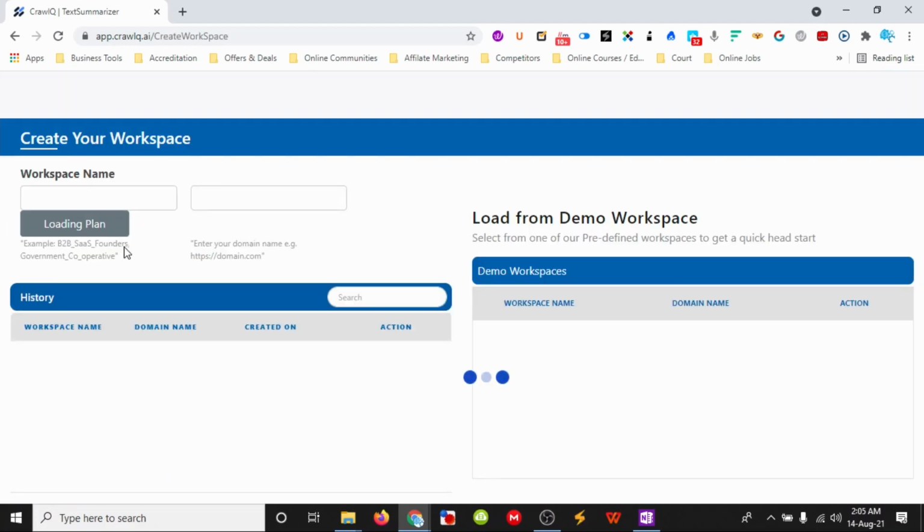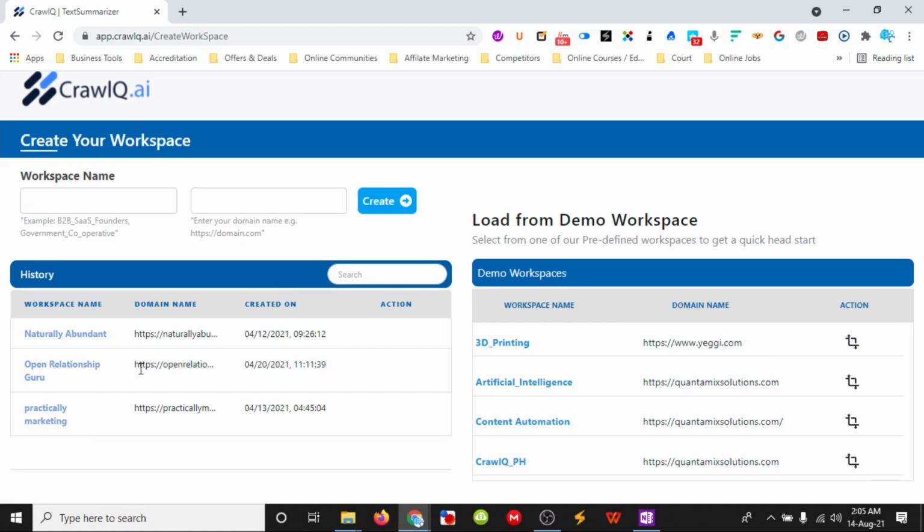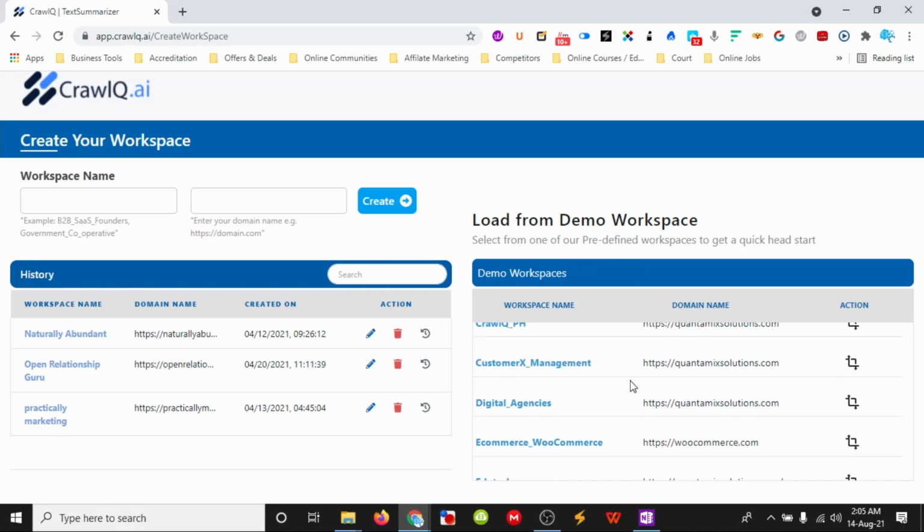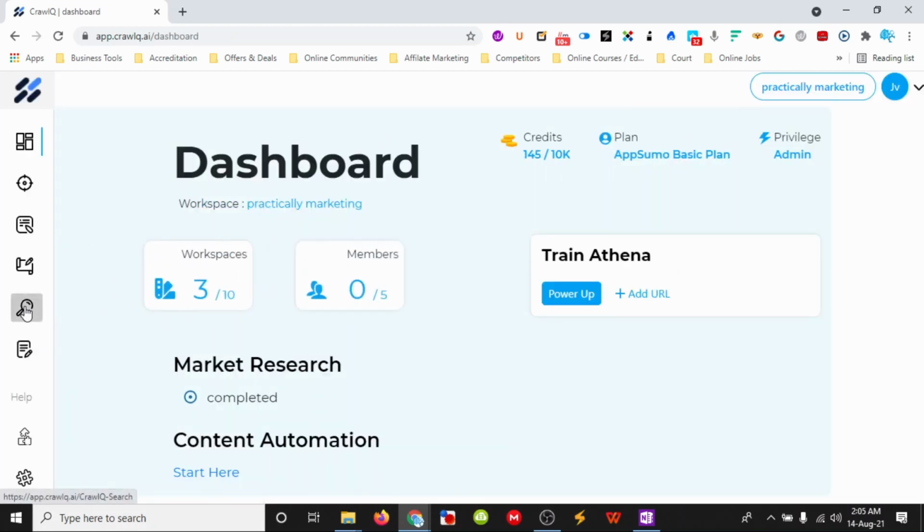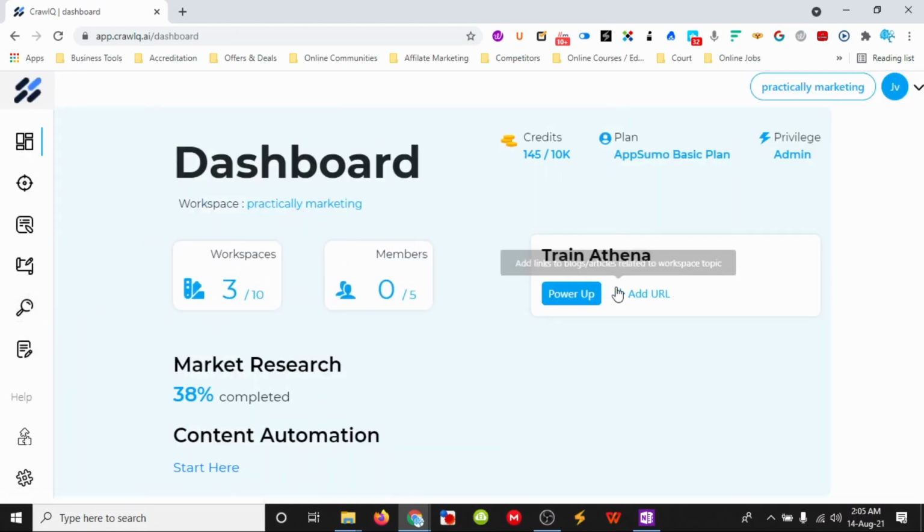So before in the dashboard, as I was saying, there are different projects. Here you have your different projects. Here are all demo projects that you can load in just by clicking that into one of yours. Let's just go back into this for now.